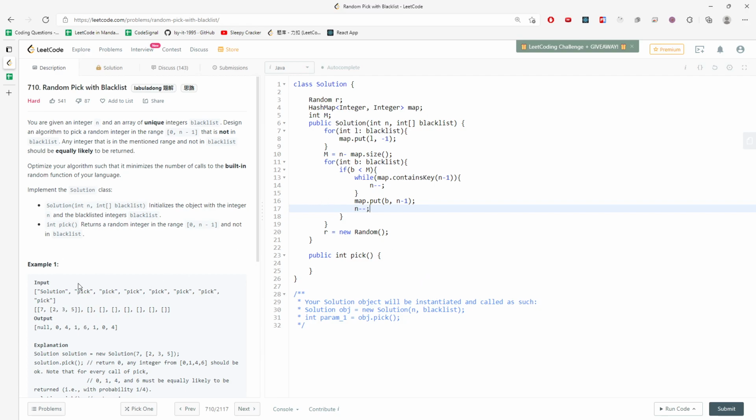Then on the next blacklist number, which is 3, right? 3 is less than m, right? Because m is actually what? 7 minus 3 is 4, right? So if you do contain, so right now it is 6 minus 1, which is 5. So 5 is in the blacklist. So you need to decrement the n again, which is 5 minus 1, which is 4. So 4 does not enter the while loop. So you will put the blacklist 3 with 4. And then this is how it is.